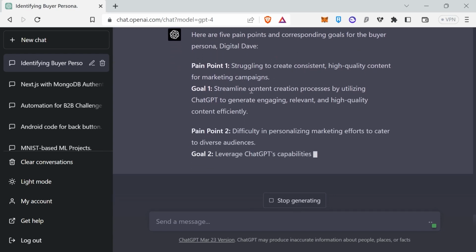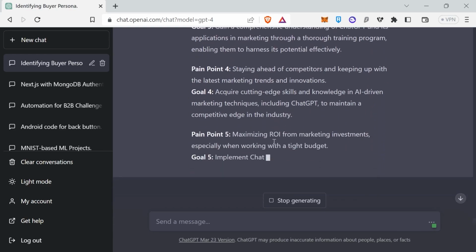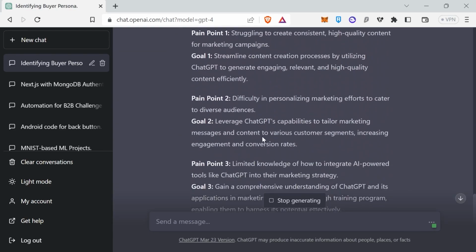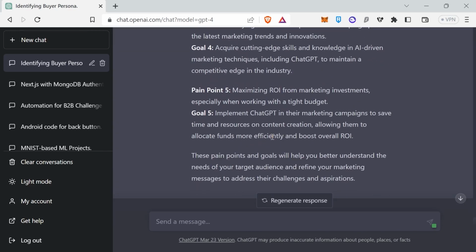So you can see that the first pain point is struggling to create consistent, high quality content. And it also shows a corresponding goal, which is a streamlined content creation by utilizing ChatGPT to generate engaging, relevant, and high quality content efficiently. So you can see that you can use all of these ideas for your audience research, and then you can actually use ChatGPT to assess the situation and also provide you some guides.